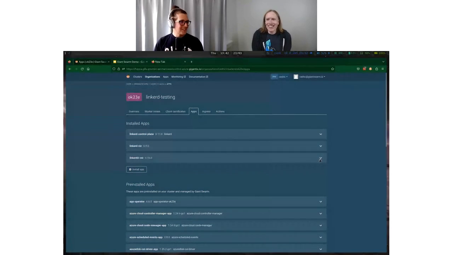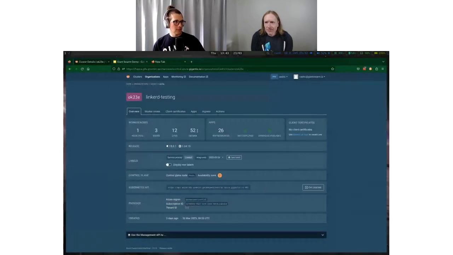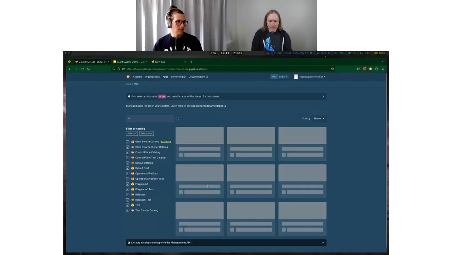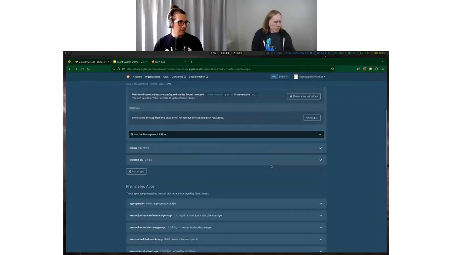So I actually now have to go ahead, and so this is the HAPA user interface I actually talked about. Really quick overview. That's our cluster, Linkerd testing. It's OK to 3E. Now here is the apps part. I can click install apps, and then we have a bunch of catalogs. In our case, I'm still going to do the CR approach, but here I actually will go in, delete the control plane.